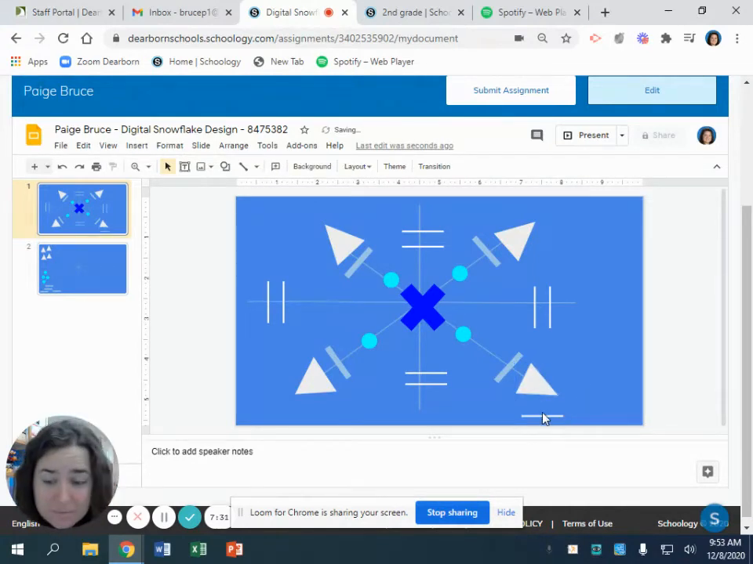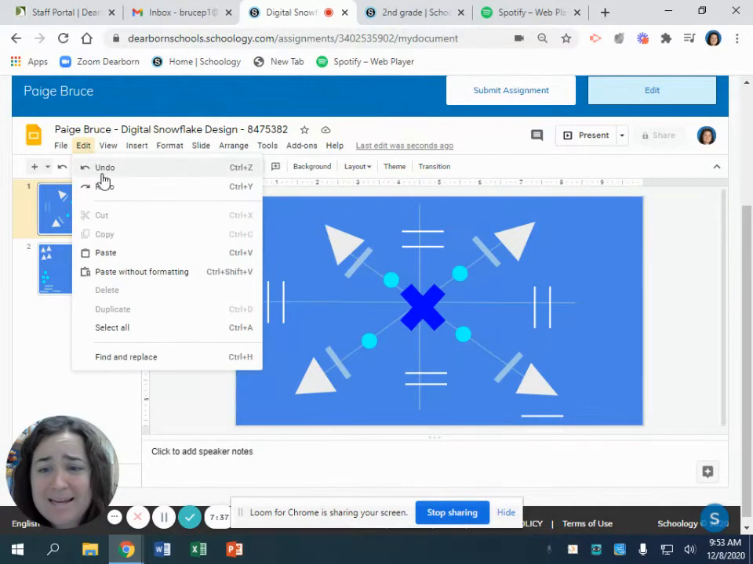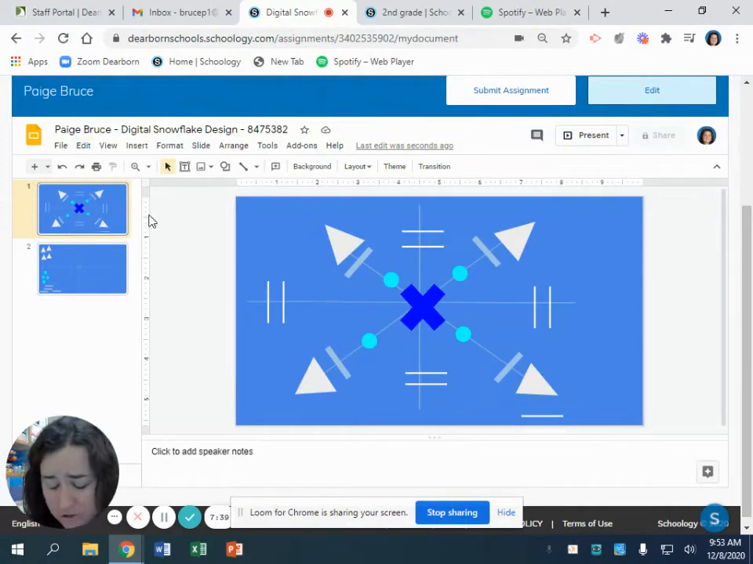If you ever delete something or do something that you don't like, you can undo it. You can come up here and click Edit, Undo, or I usually just use my keyboard. I click Control and then Z. And if you are using a Mac, you would hit Command Z. Okay, I think I'm almost done with my snowflake design.